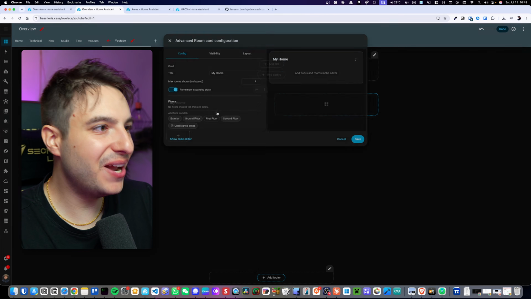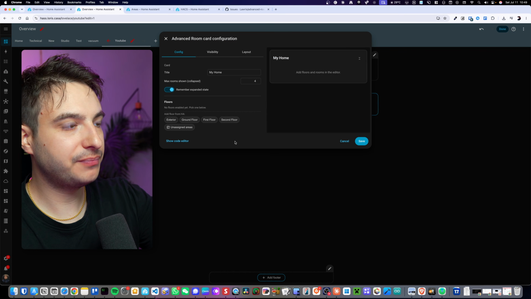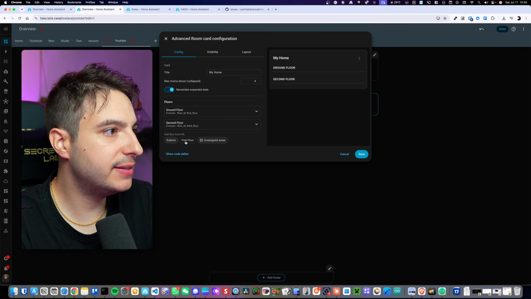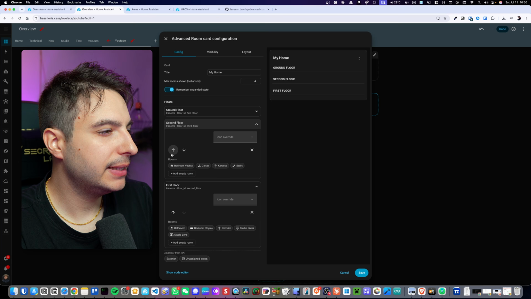If you make sure that you have areas and rooms set up properly, the card is going to prompt you to add a floor. If you have a single-floor, single-story apartment, you will just need to have 1 floor, because I think Home Assistant needs at least 1 floor to set an area in. So let's start by adding ground floor, first floor and second floor, and reorder them here.